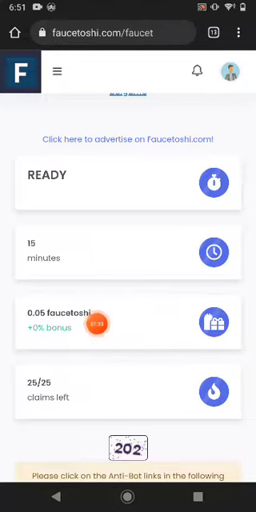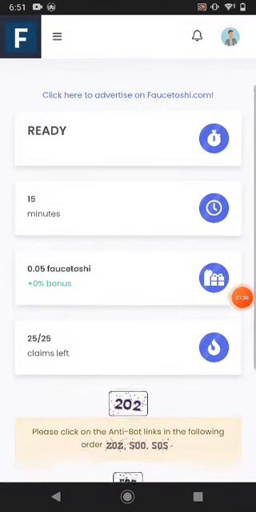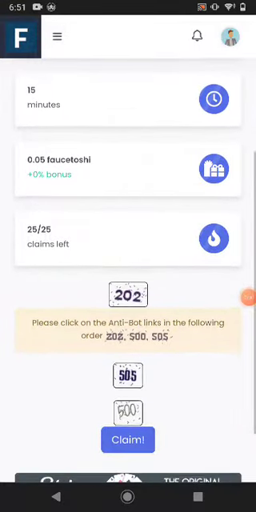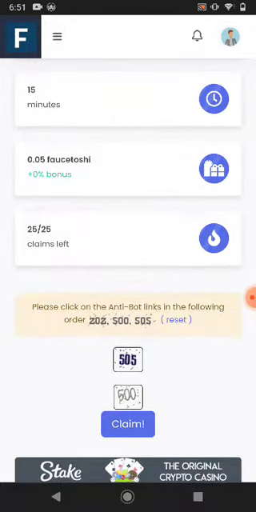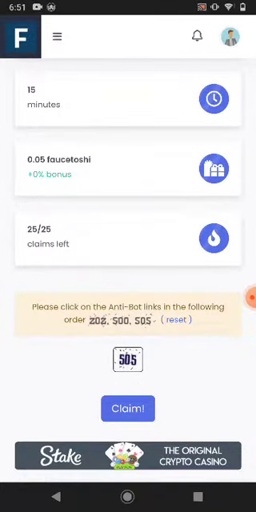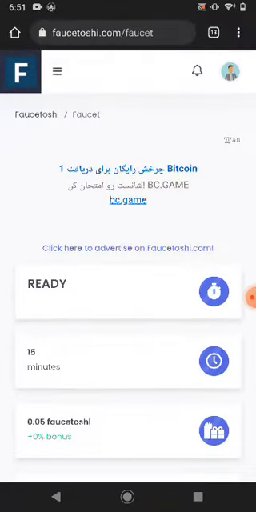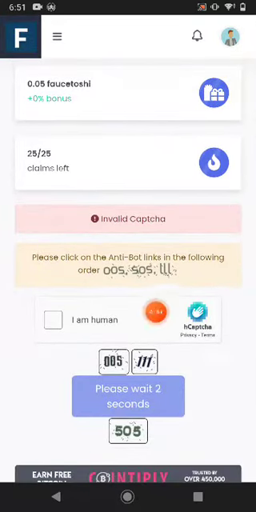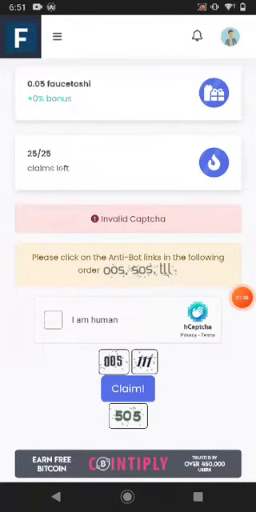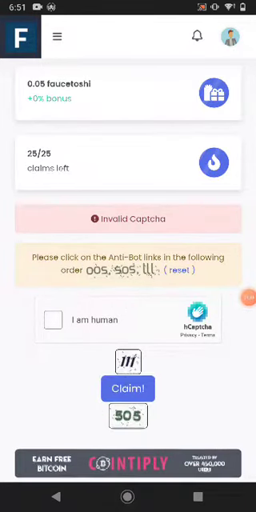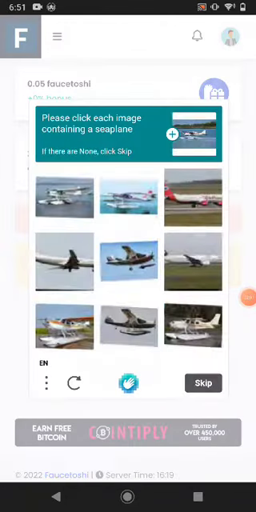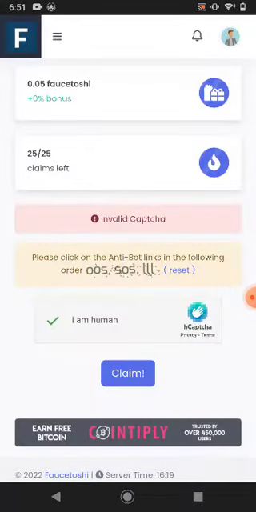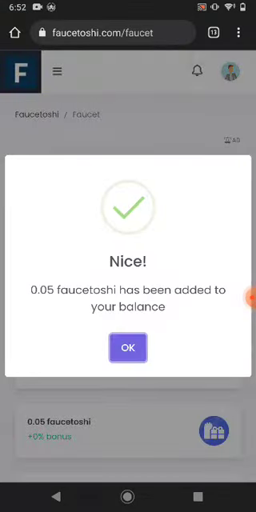Every 15 minutes it pays you this much Faucetoshi, and 25 claims per day, maybe 1 cent. Okay, maybe more than 1 cent. First of all, solve this little captcha. It's too easy, not too hard to solve. Then just click claim, and you can see, okay, sorry, invalid captcha. The captcha did not appear here right now. It appears, and I just solve it. It's an airplane. Okay, and claim. You can see.